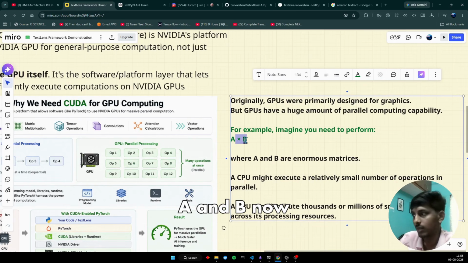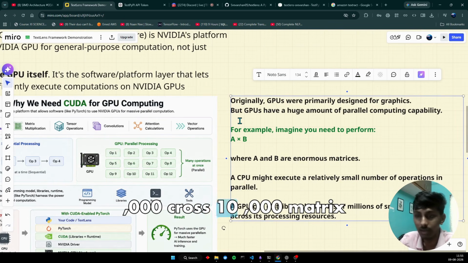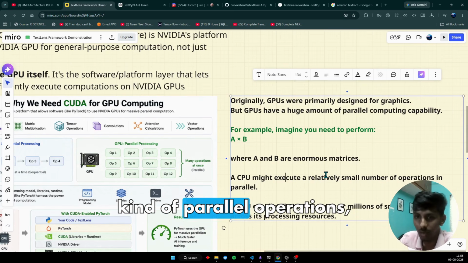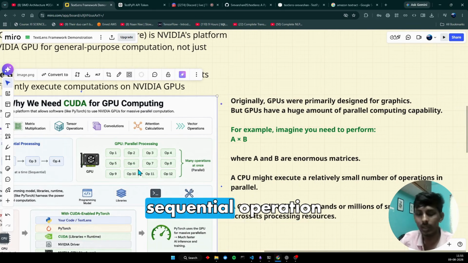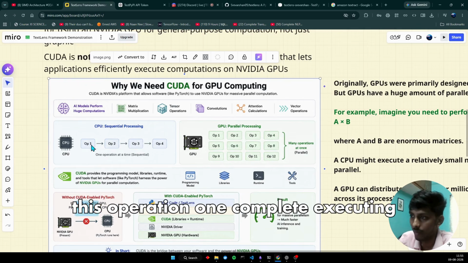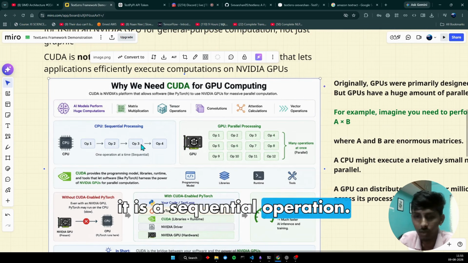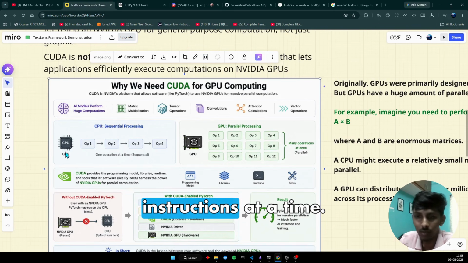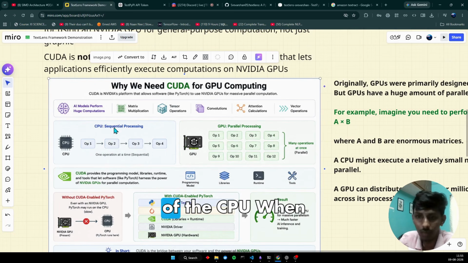Say you have two matrices, A and B. Now, A and B are enormous matrices. It can be, say, a 10,000 cross 10,000 matrix. A CPU can perform some kind of parallel operations, but not like a GPU. Why? Because a CPU performs sequential operations. Say you have operation 1. Only after operation 1 completes executing can operation 2 execute. So it's a sequential operation. That's the bottleneck of the CPU. It can't execute multiple instructions at a time. So, one operation at a time. That's the bottleneck of the CPU.